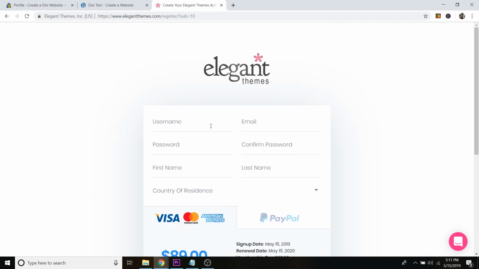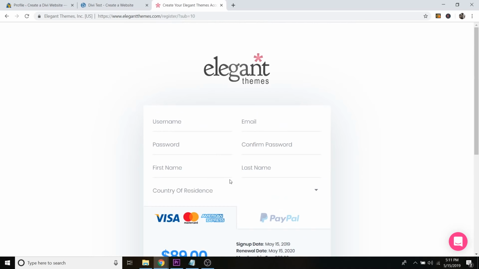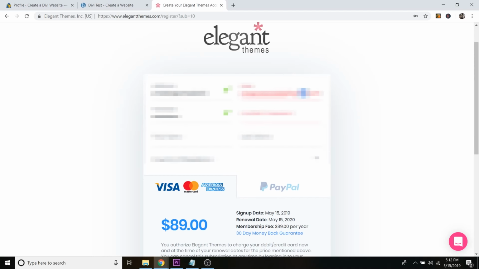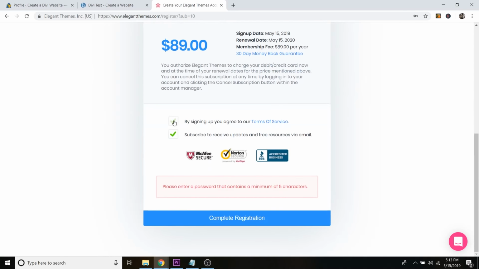And then just create a username, put in your email, and then you can pay either using your card or PayPal, much like whenever we bought web hosting. So I'm going to go ahead and fill out all this information right now. So just scroll down and then you can just agree to the terms right here. And then I'm just going to uncheck subscribe to receive updates. I generally don't like my inbox to get flooded with emails. Not that Divi actually does that, Elegant Themes, but I just generally do that on everything. So now I'm just going to click on complete registration.